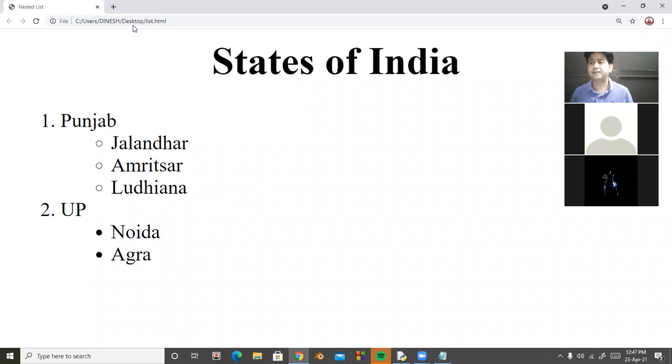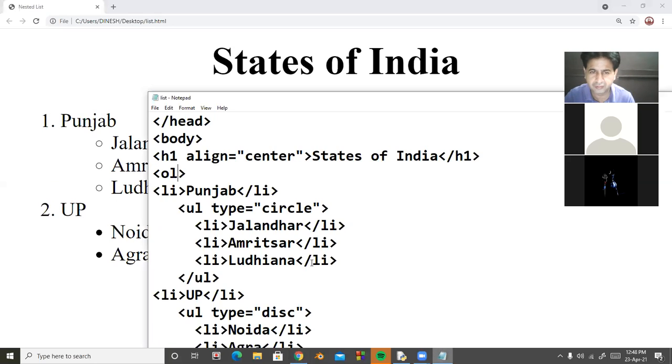Ordered list has another attribute that is called start. So you will have to give here start equal to, in numeric you will give the value 3. It means it will start from C because the third character is C.